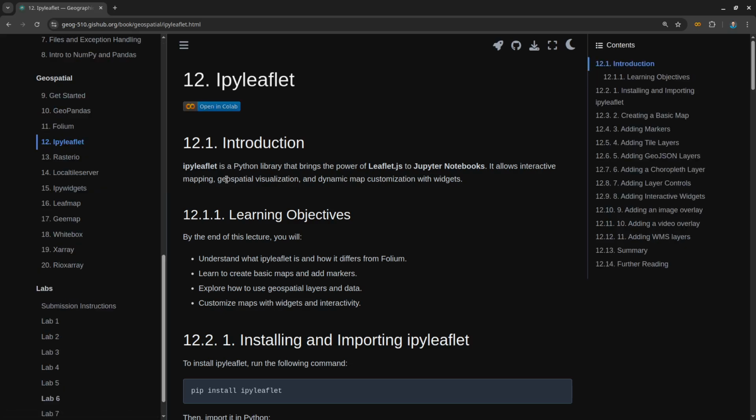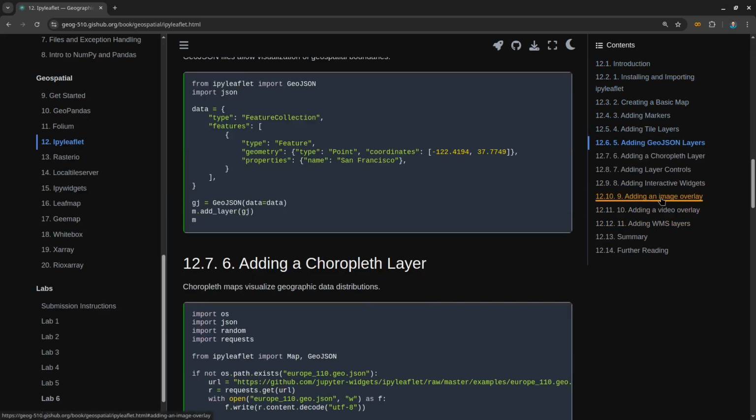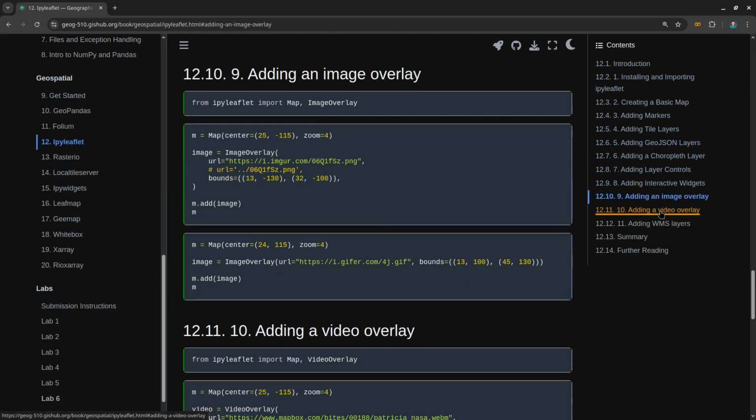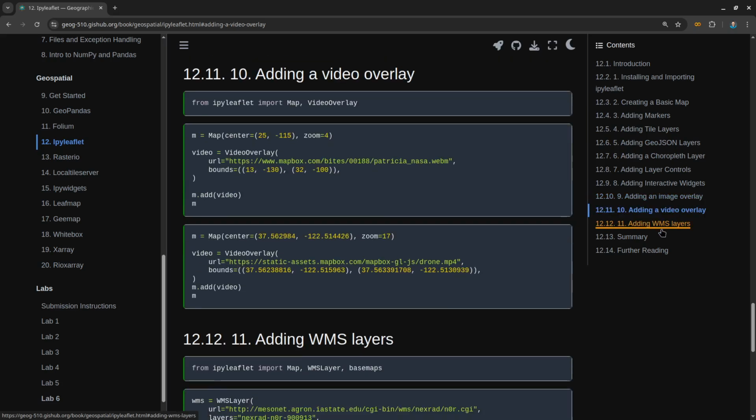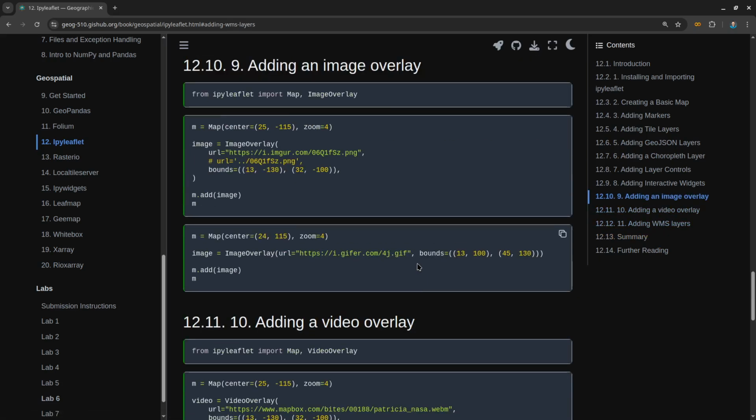I actually updated the example for ipyleaflet. If you go through this notebook, I added 3 more sections: adding an image overlay, video overlay, and also WMS layers. I have all the examples here. It should work just fine for ipyleaflet. But what I'm going to show you is how to integrate this into your package so that you can make it easier to use.